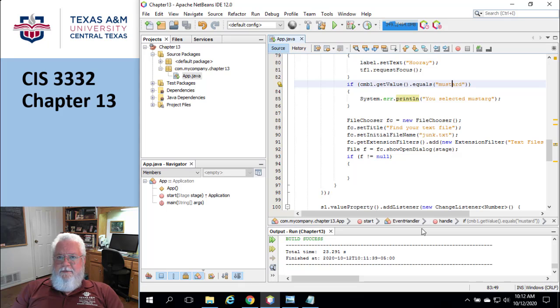How to change the focus to a particular control, like after an error occurs, I want to have the focus drawn to the spot where the error occurred? That's requestFocus. How to remove text from a label? That's just setText with a blank string. There's no clear, unfortunately.